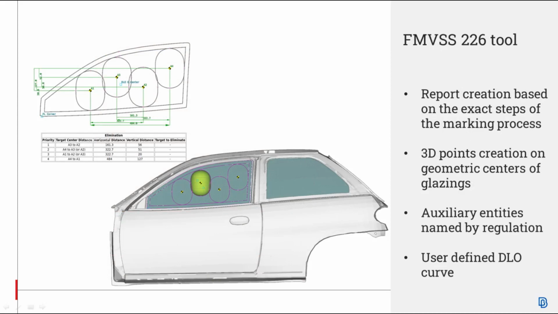In the FMVSS 226 tool, new improvements are now implemented during the marking process. First of all, a report is now created containing the exact steps of the marking, along with images of the model for each step. 3D points are now created on the geometric centers of the glazings. All auxiliary entities are now named according to the regulation, and user-defined daylight opening curves can now be given to be used in the marking process.